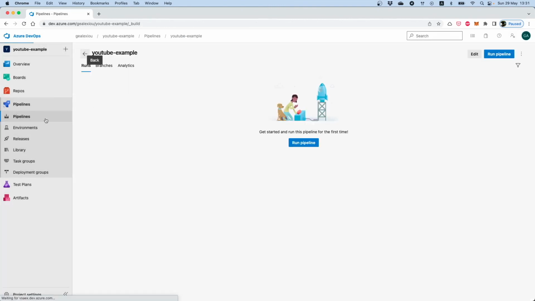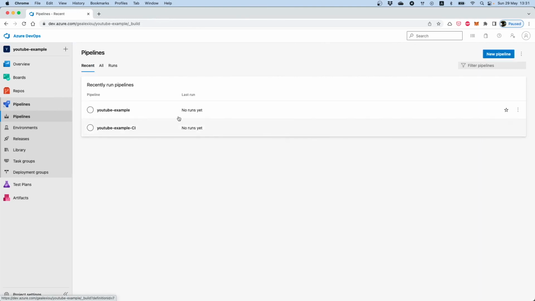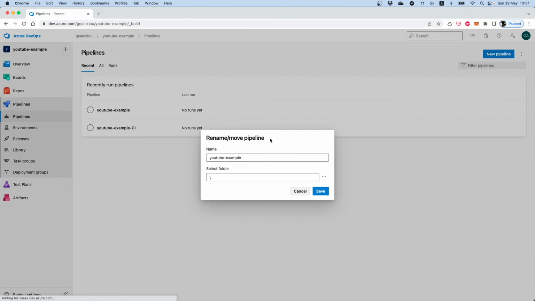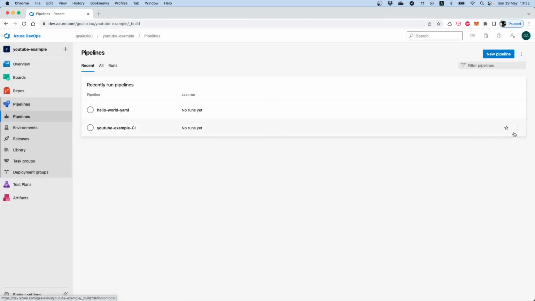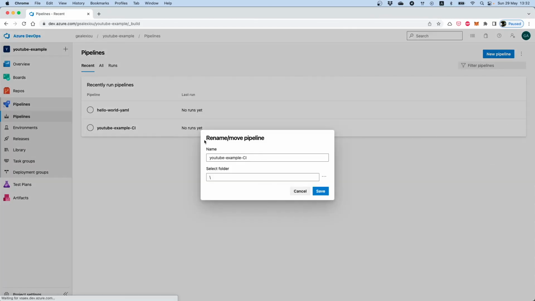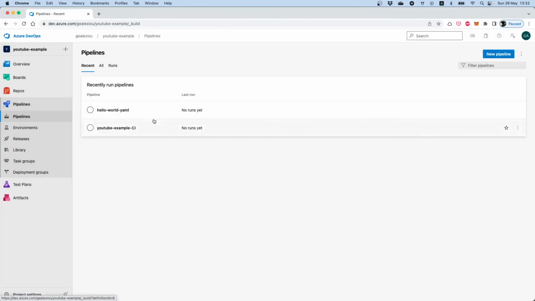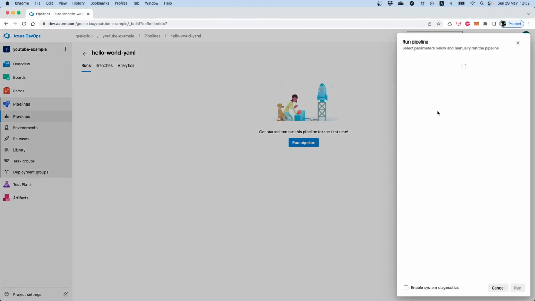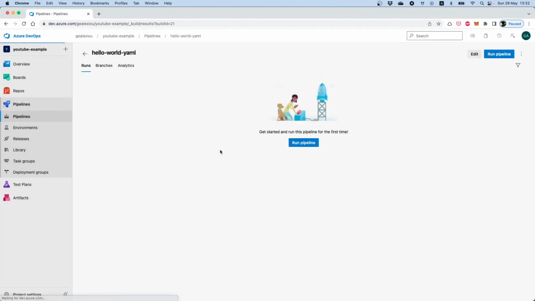In order to separate those pipelines, you can go and rename them. This pipeline, for example, will be called hello world YAML, and the second pipeline will be renamed to hello world GUI. You can now go and press Run pipeline in order to get your automation running.